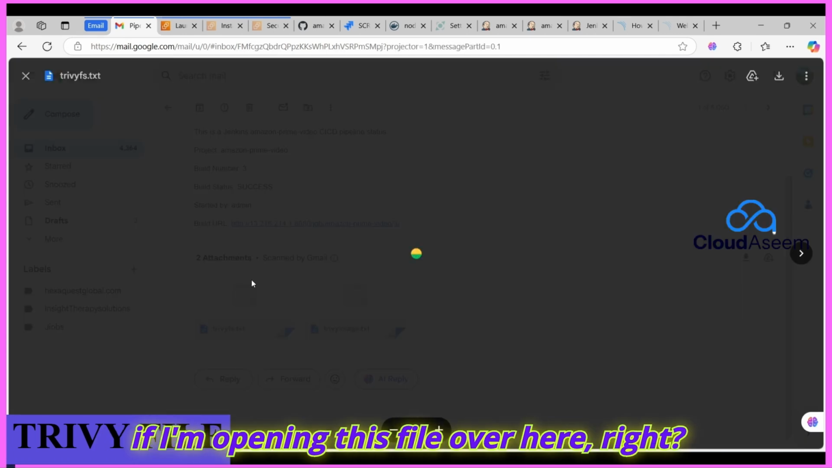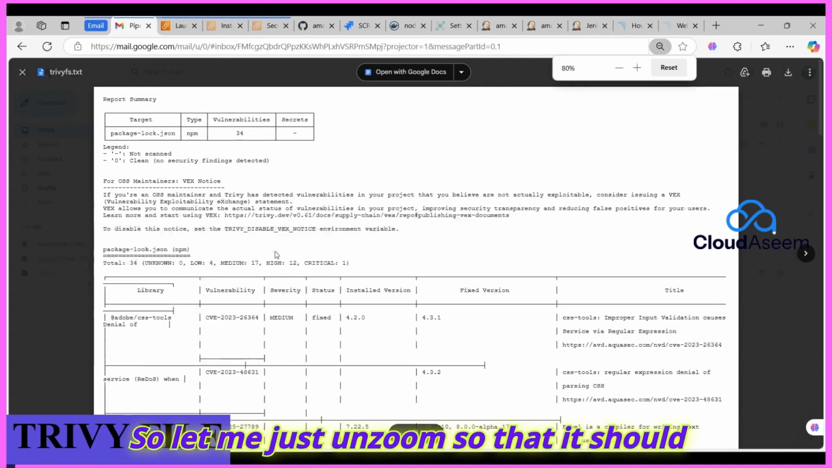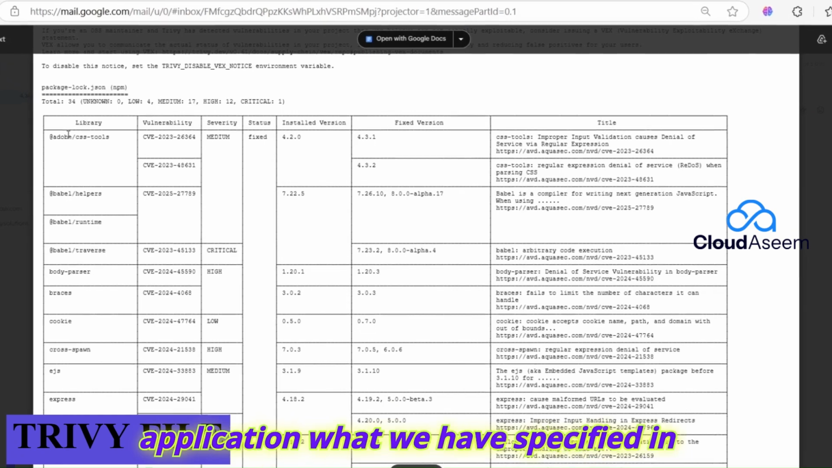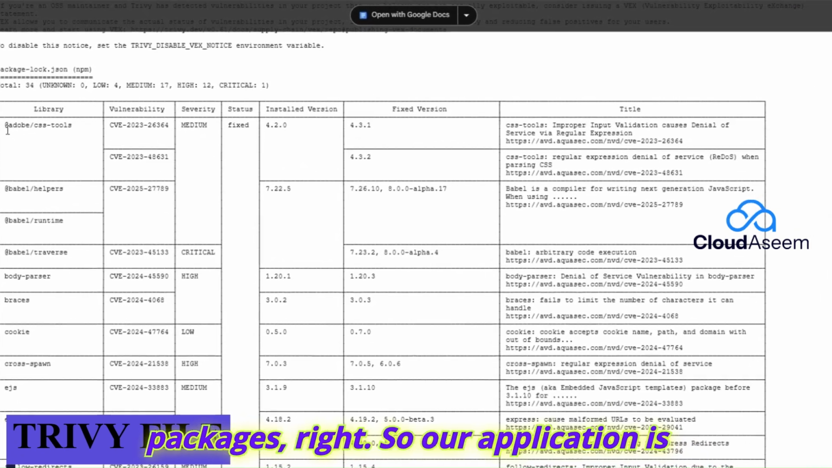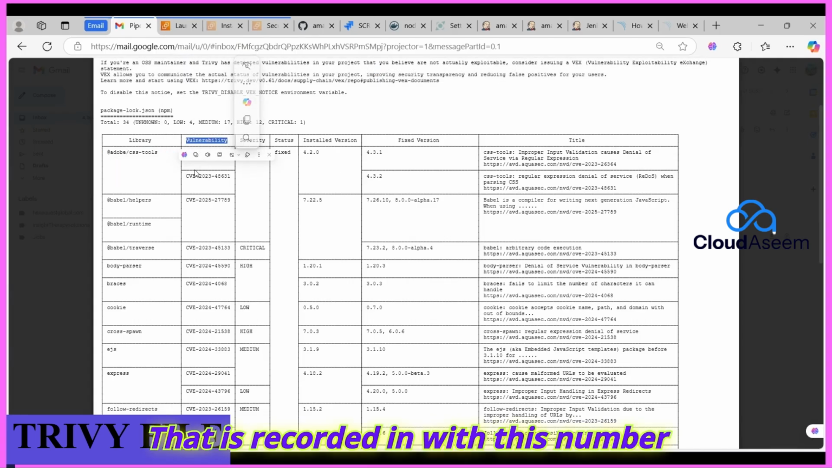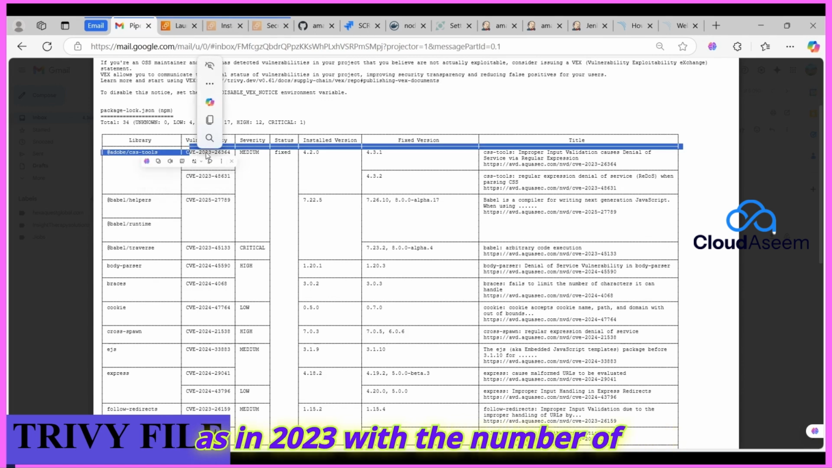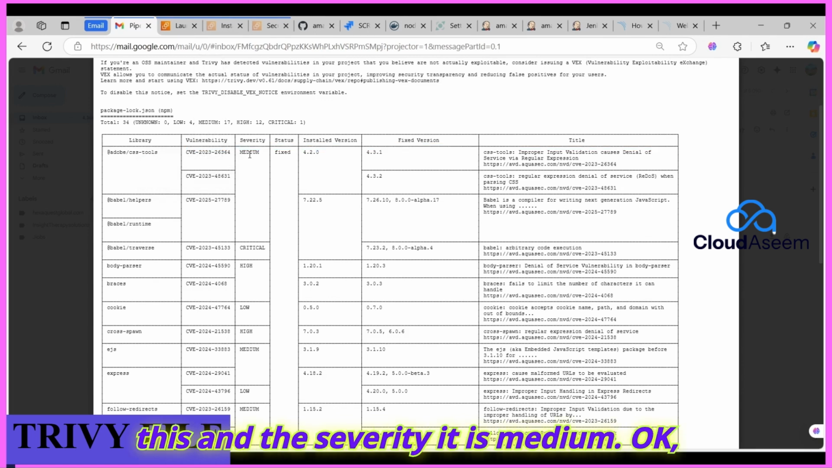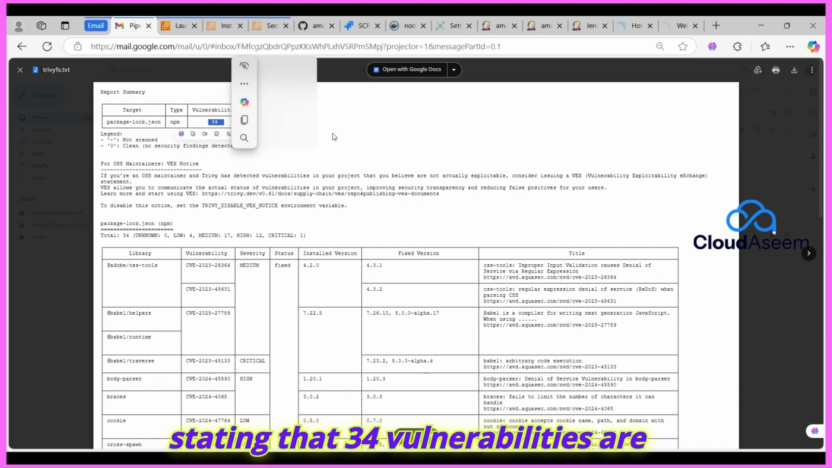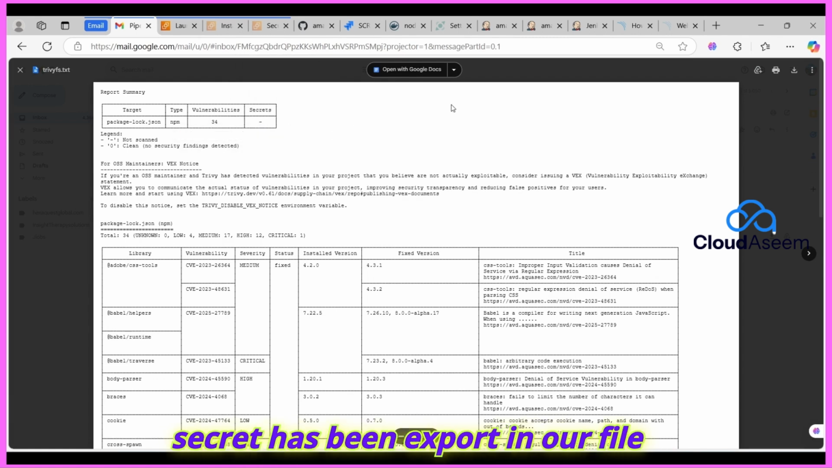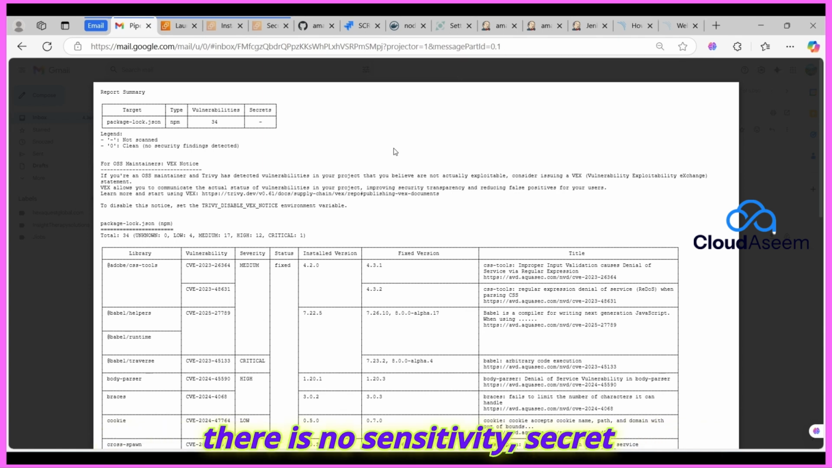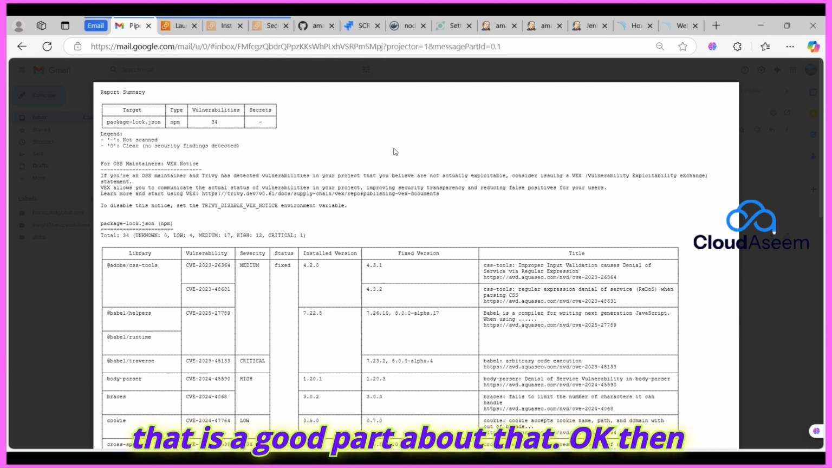So now if I'm opening this file over here, right? So let me just unzoom so that it should be in the structured way. So if you check over here, it's stating that your application, what we have specified in package.json, our application is using this library. So this library has a vulnerability that is recorded in 2023 with the number of this, and the severity is medium. If we check the report over here, it's stating that 34 vulnerabilities are there, but the good part is that no secret has been exposed in our file system. That means the code in the GitHub repository, there is no sensitive secret information recorded. So that is a good part about that.